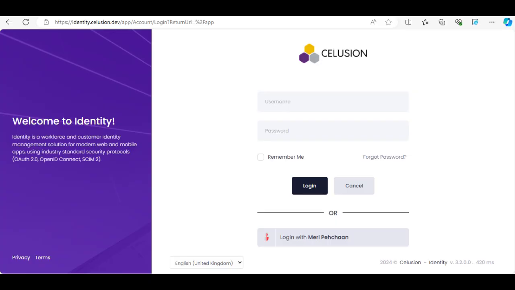And welcome to this tutorial where we show you how to set up single sign-on in Identity with Meri Pehchaan as the identity provider. Meri Pehchaan is the national single sign-on service in India. For those not familiar, Identity is a workforce and customer identity management solution built by Celusion Technologies.